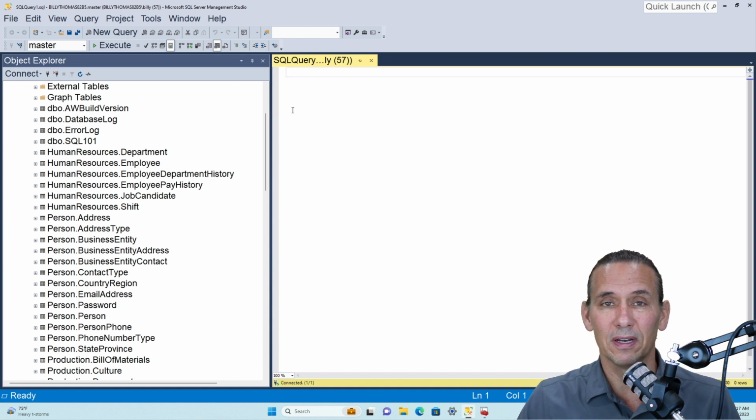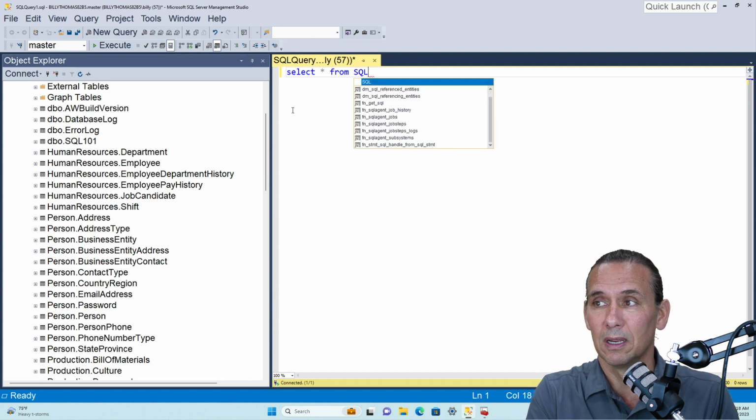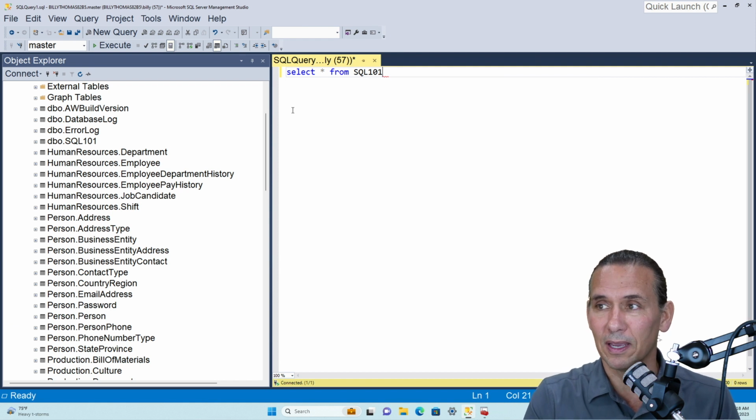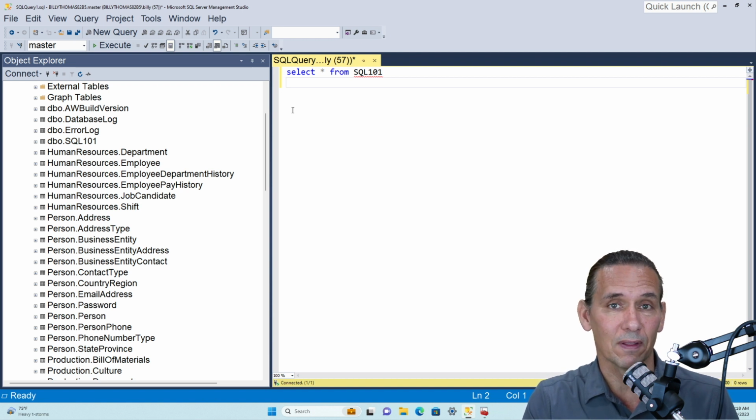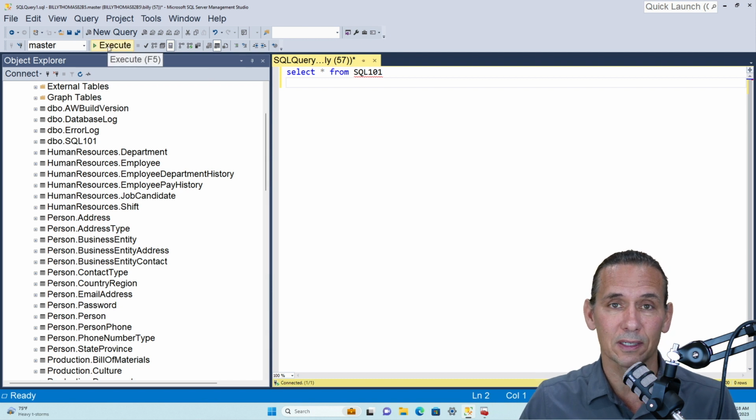So the very most basic select statement is this: select star from, and then you just put your table name in. So like our table name here is SQL 101. And then if you hit enter, that doesn't do anything, right? What you have to do is hit execute. So you can hit the F5 or the function 5 key on your keyboard, or you can come up here and hit this execute button.